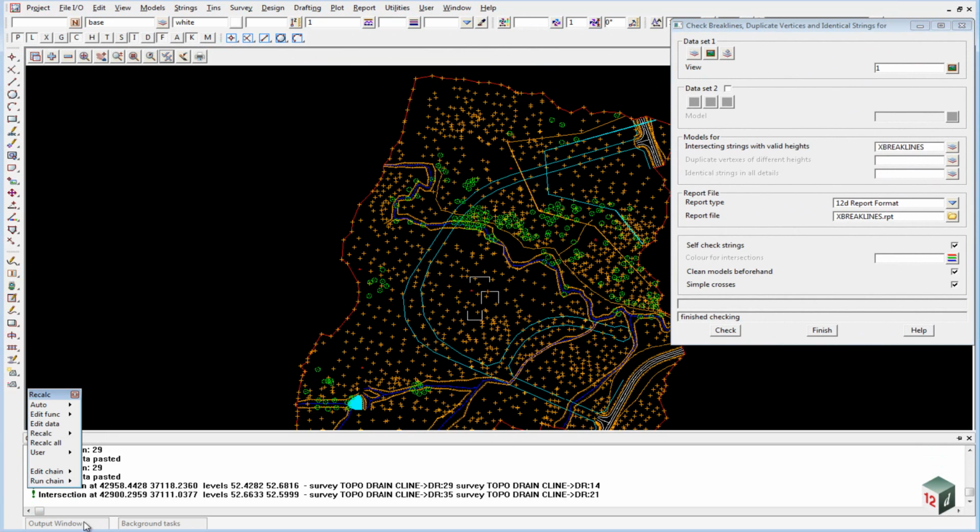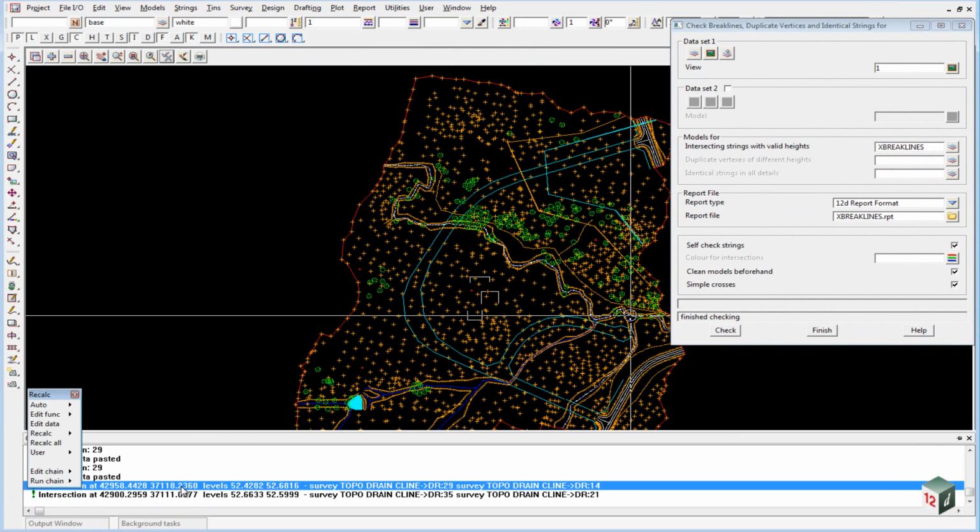We click on our output window, and you'll notice that we have two lines showing where those intersections are, and at the start of the lines, there's a little exclamation mark. If I click on one of them, it will highlight in the view where the intersection is.